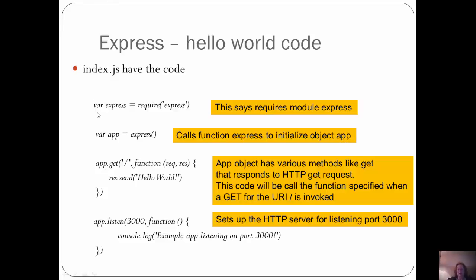So this is a breakdown of a hello world done in Express. The first thing you're going to notice is that whenever we use a module, at the top of the file we say require the module. Here we're doing that with Express, assigning it to the variable called express. Then we call the initialization, or you can think of it as a constructor function called express, and we have an object here called app.